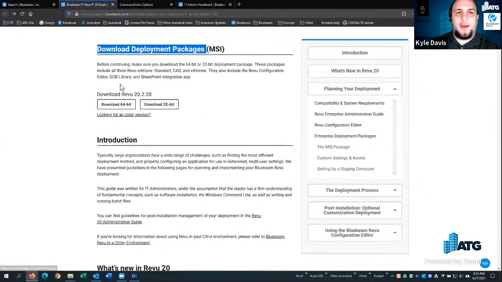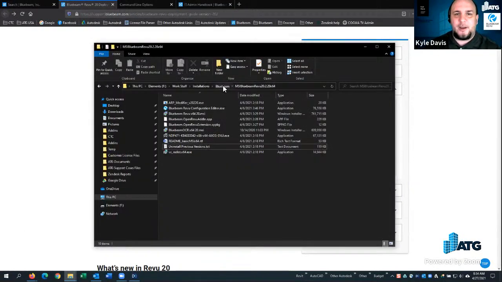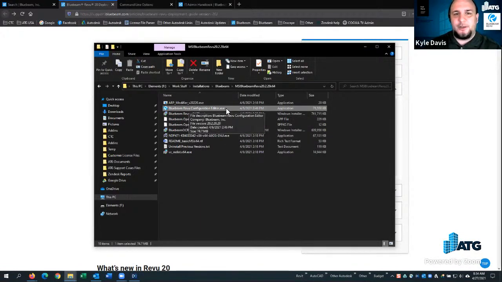This is where you have the MSI that you can download for either 32-bit or 64-bit. You just download those MSIs. And when you download it, you're going to get a zip file that you extract. And then it's going to have all these elements in here for all the deployment functionalities, including the Bluebeam Review Configuration Editor EXE. We'll talk about this one here in a little bit.